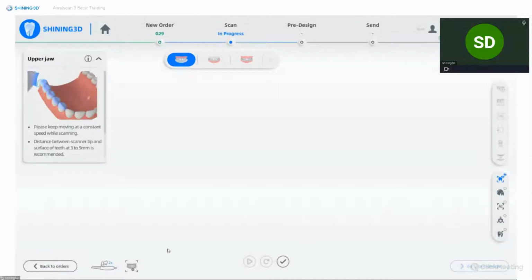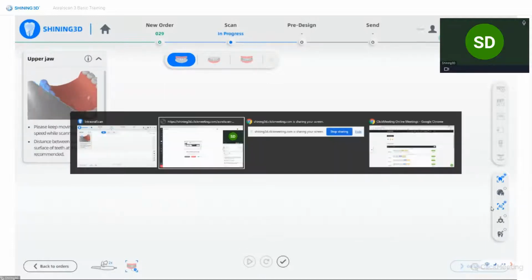Before we do the intraoral scan, there's one important thing: we need to turn on this intraoral function. When you turn on this intraoral function, as you can see, the AI function will also be turned on. So what does this AI function do? Let's go back to the PowerPoint again.